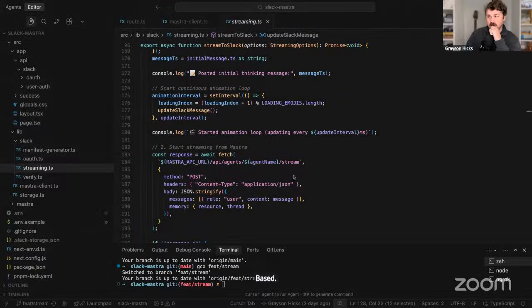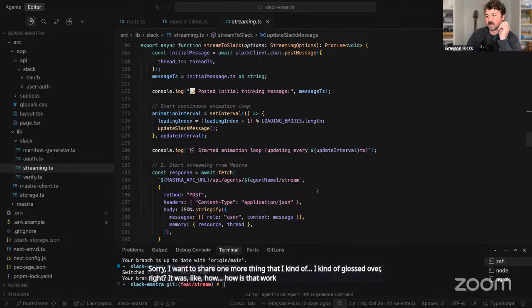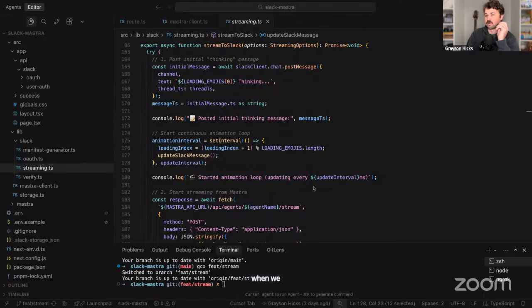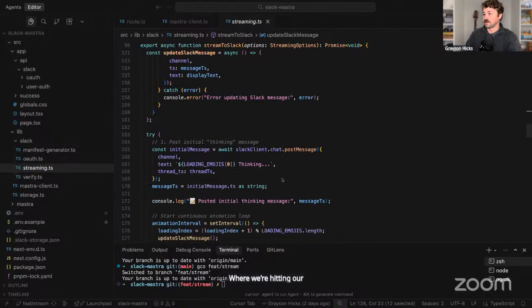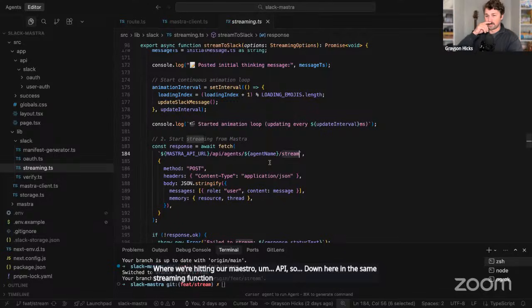Yeah, sorry, I want to share one more thing that I glossed over. How is that workflow step being updated when we stream? Remember I pointed out earlier we had the slash generate where we're hitting our Mastra API. Down here in the same streaming function, again, this code is up on GitHub. There's a branch called feat stream. You check it out. We're now hitting the stream endpoint.